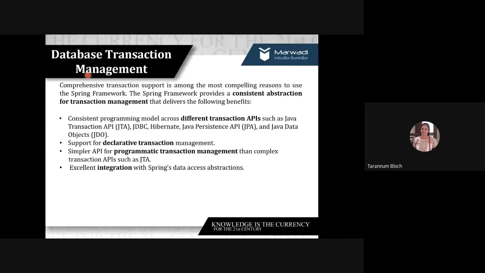Advantage number one, we have a consistent programming model. Even if you are using different transaction APIs such as JDBC, JTA, JDO (Java Data Objects), JPA (Java Persistence API), or Hibernate, there is a consistent model. You do not have to worry about what is in the background, because it is implemented in a very abstract way. So if you have basic knowledge of database connectivity, you can easily do the coding in Spring.